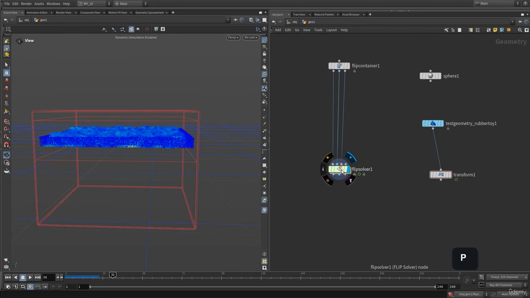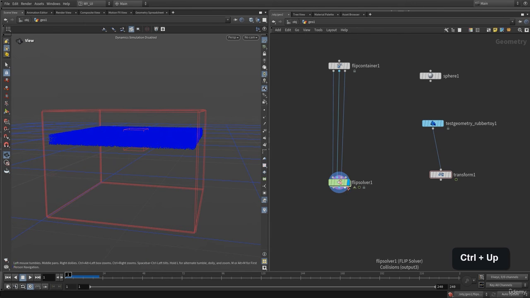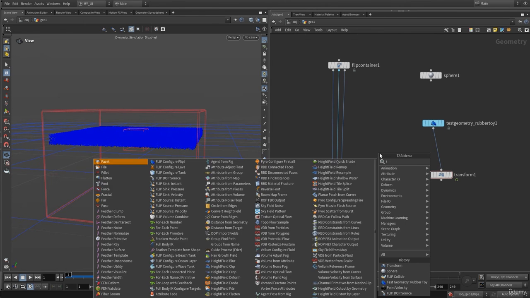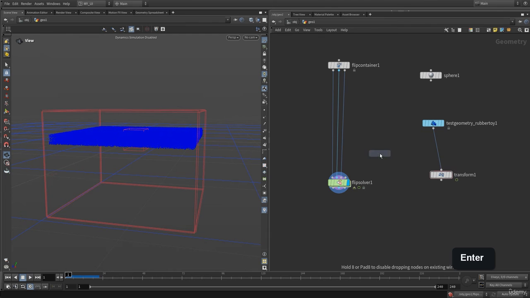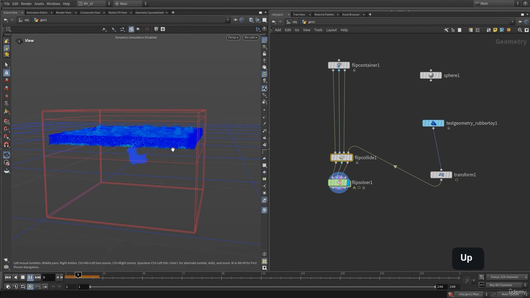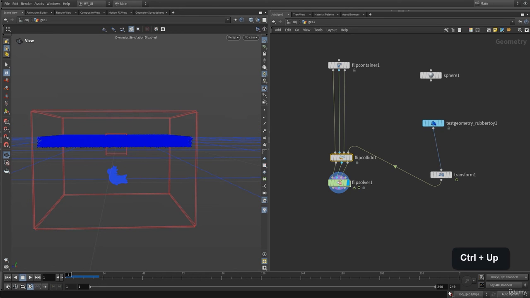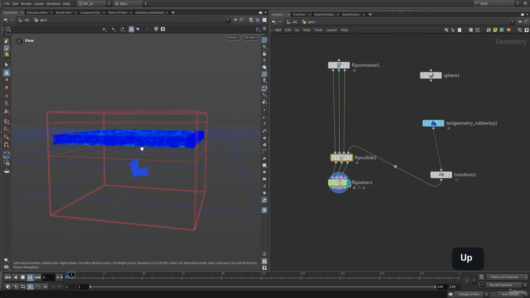Let's go into the flip solver, and let's import this as a collider. I'm going to use a flip collider node. Let's add this, and that is our collision. Let's hit play, and here you can see our animation is imported, and we actually forgot to enable our dynamic simulation. Let's enable this, and let's hit play, and this rubber toy is going to affect these particles.